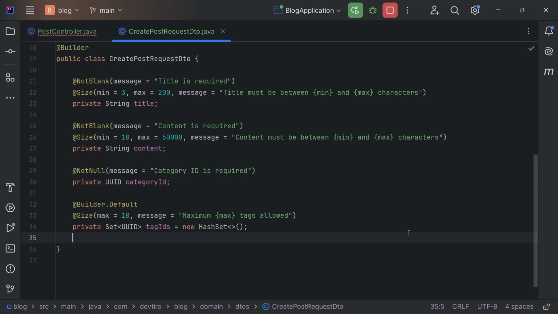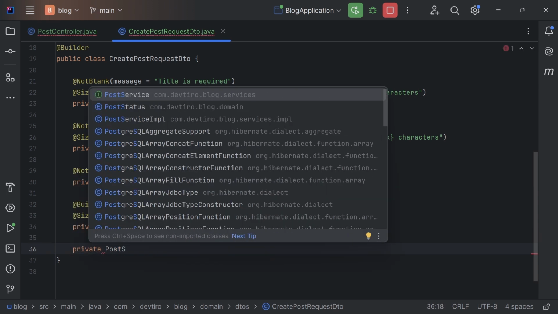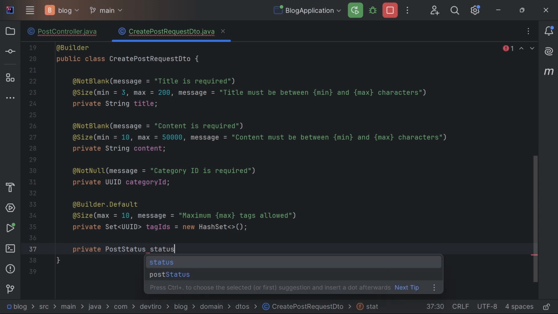Of course, we'll also want to know the status of this post. Are we creating a draft post or a published post? So we'll add a private PostStatus, which we'll just call status.